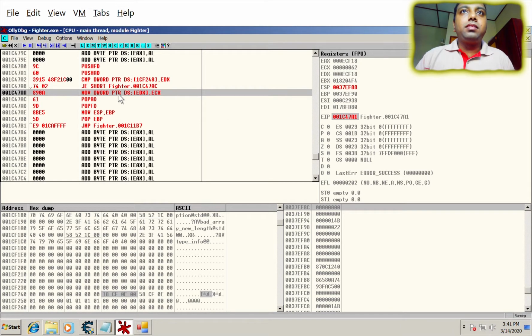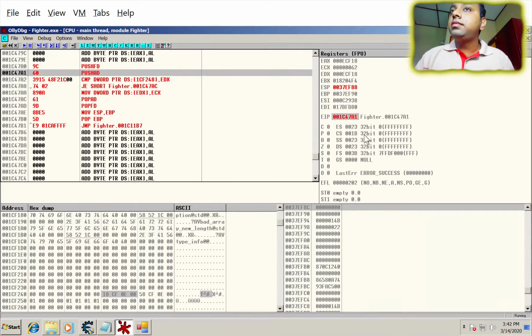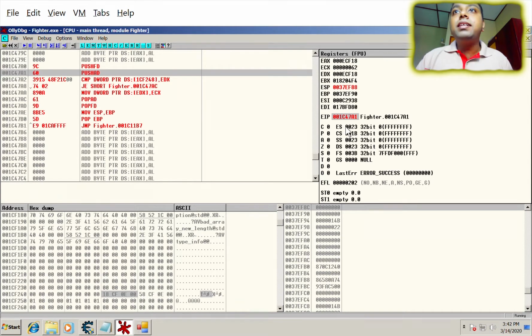Now the EIP register has the base address. You can see the base 001C, and 47A1 is the instruction that was executed. So this one. Okay. Now if we can get the value from this address, then we are true.